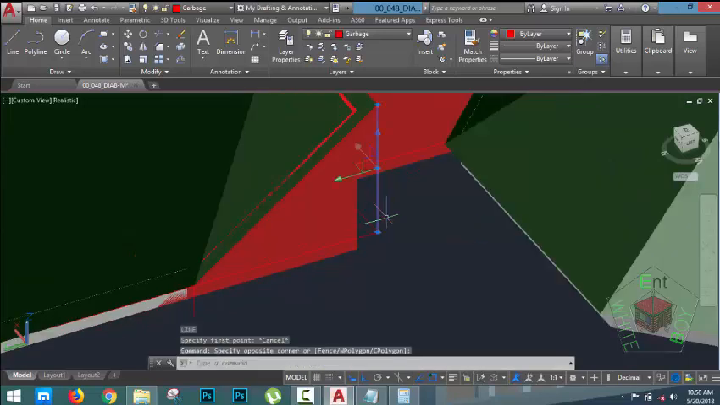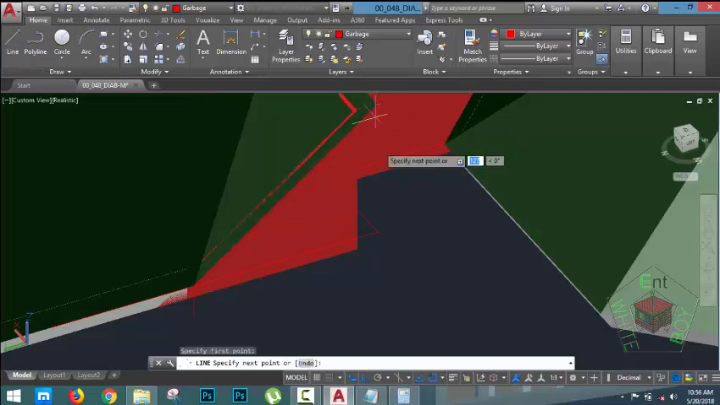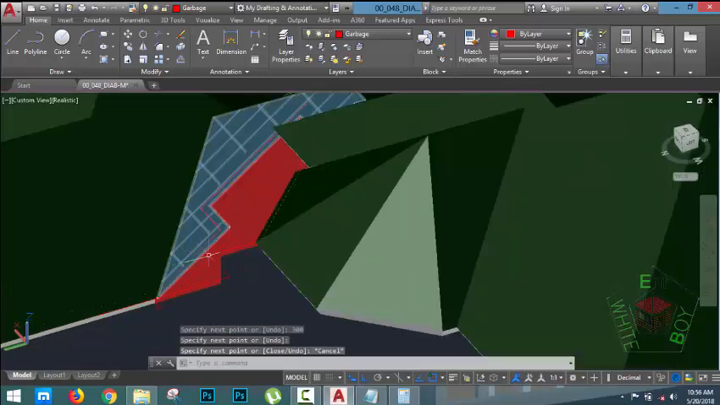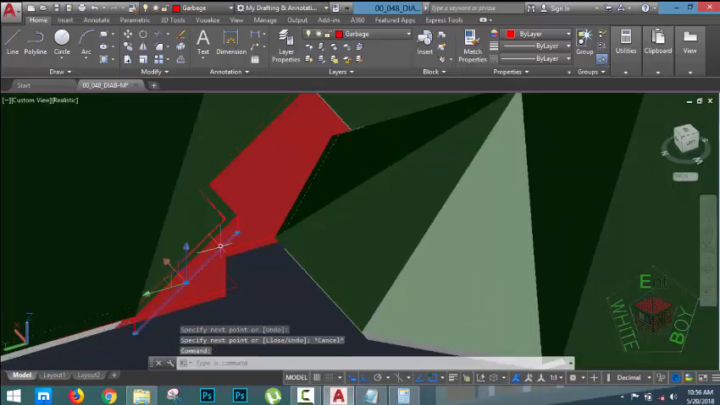Select this line and hit delete on your keyboard. Go to the Home tab, Draw panel, and select the line command. Start a line from this endpoint. Move your mouse cursor down and type 300mm. Press enter. Now move the mouse cursor and snap to the endpoint of this line. Press escape. Now select this line.